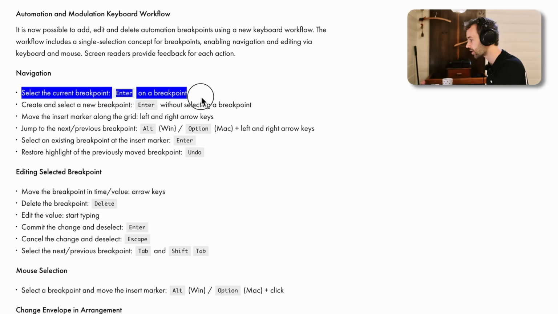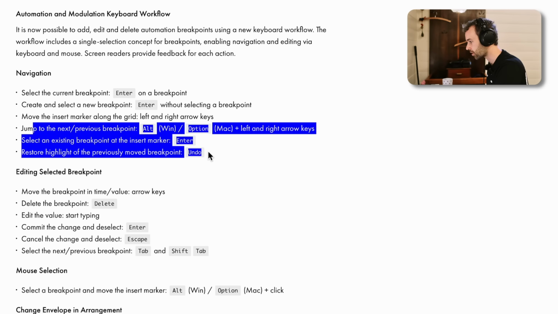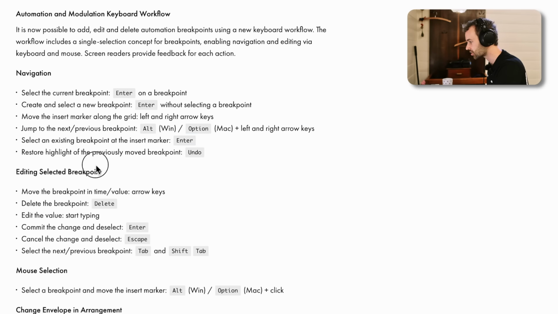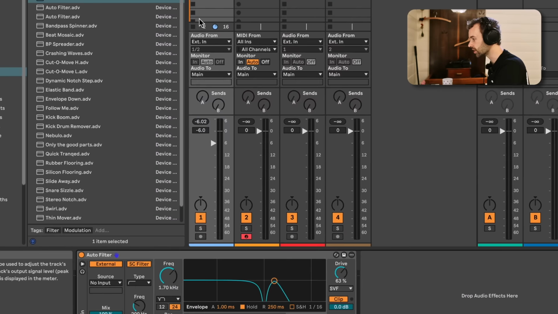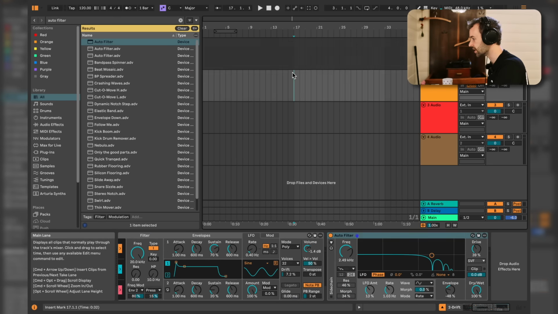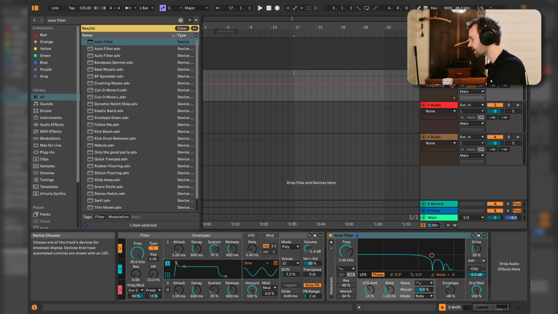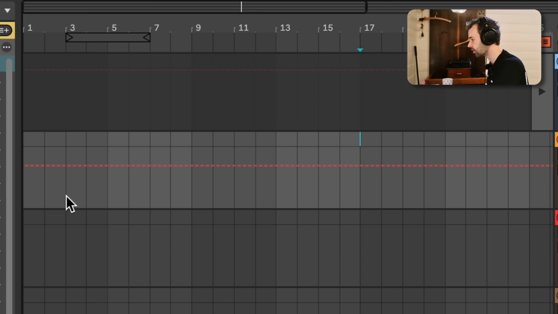So we can select current breakpoints with enter and move breakpoints, jump to next and previous breakpoints, select existing breakpoints, etc. And this is obviously all in the arrangement view and modulation view inside of a clip view as well. So let's take a look at this and potentially just go into the arrangement view here, press A, and let's just look at modulating this auto filter frequency.